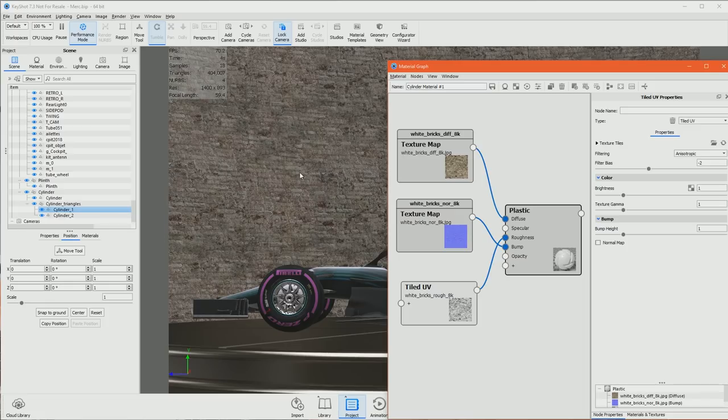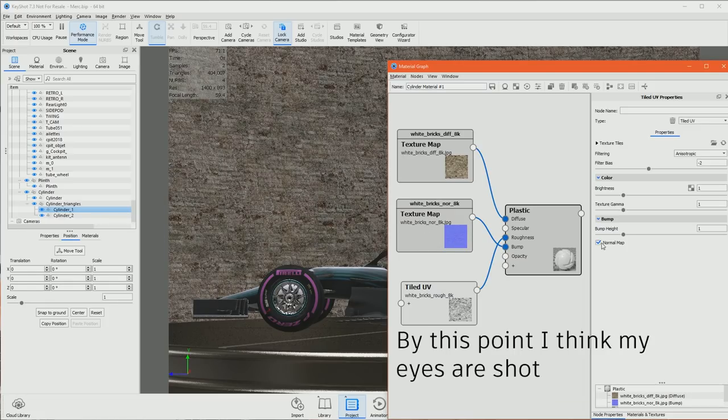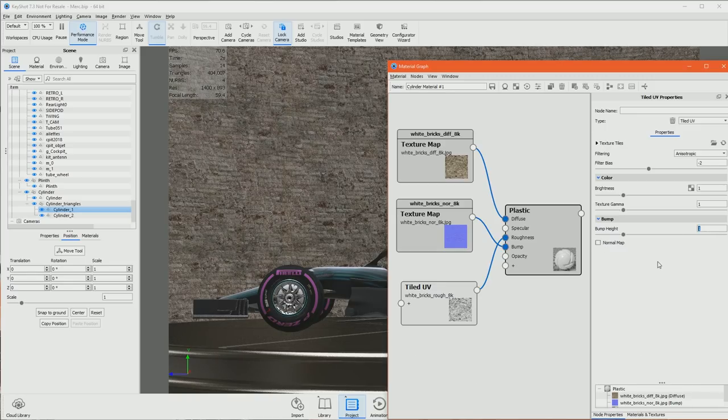Oh, actually, that does look a little bit more 3D now, doesn't it? Is it a normal map? It's not a normal map. Bump height 3. But why have we got roughness and bump? Don't know. I'm now starting to lose perspective on what looks best and what doesn't. It still kind of looks 3D, so I'm happy with that.